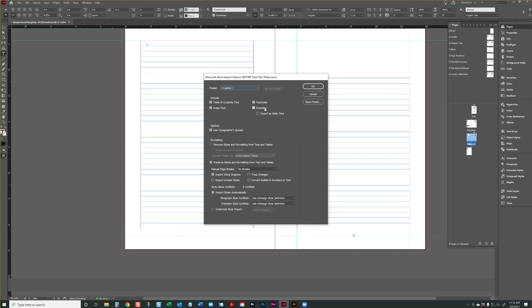Same with footnotes and endnotes. If you have a document with footnotes and endnotes, primarily for nonfiction books, you will definitely want those to be checked. Always, always, always use typographer quotes. Those are the curly quotes that actually hug text as opposed to straight quotes that go up and down.